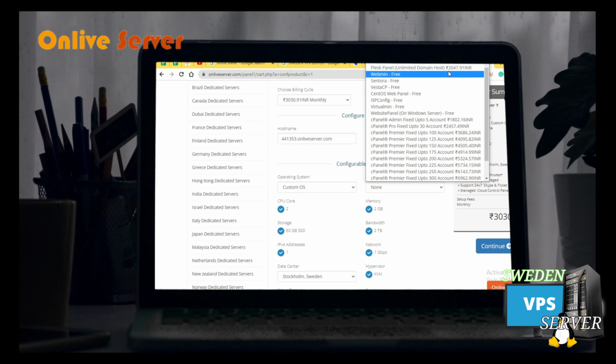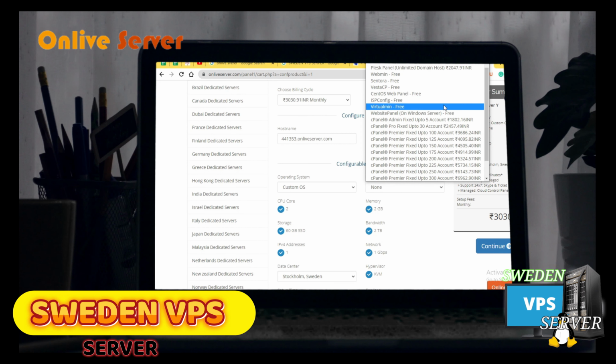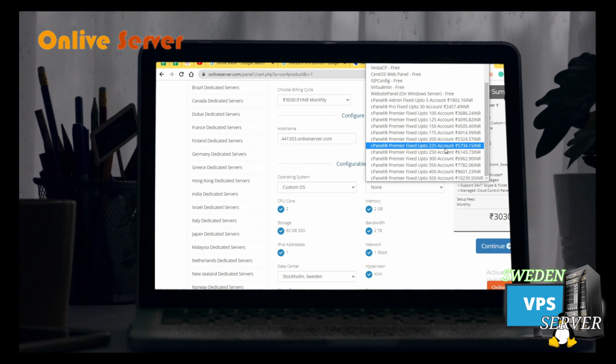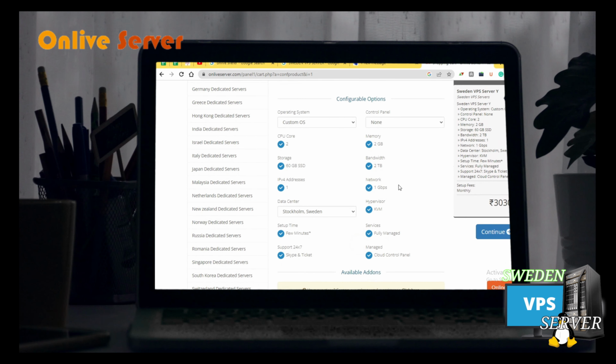And you will get free Webmin, free Centora, free Vesta CP, and CentOS web panel, that will be free, and ISP config. So friends, these are the control panels, and you will get 5 accounts to 500 accounts. You will have to pay some amount. Next, you will get 2 CPU core, 2 GB memory, 2 TB bandwidth, 60 GB SSD, and 1 IPv4 address, and you will get 1 Gbps network.